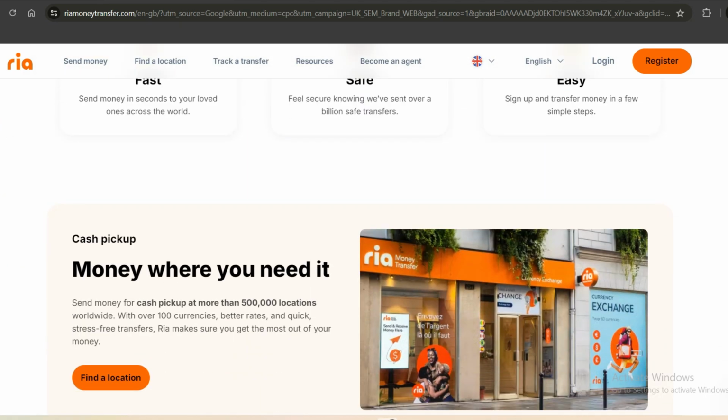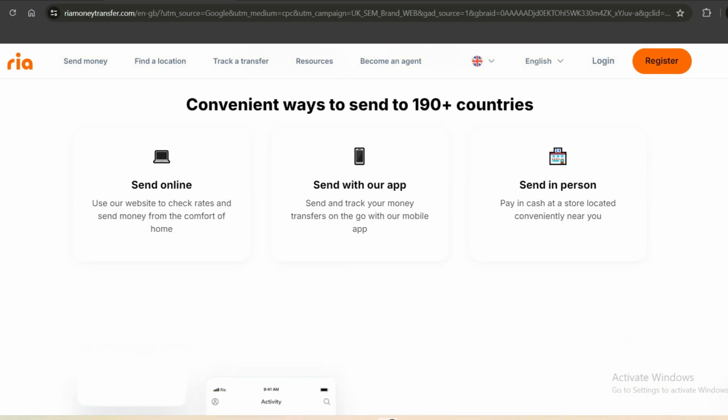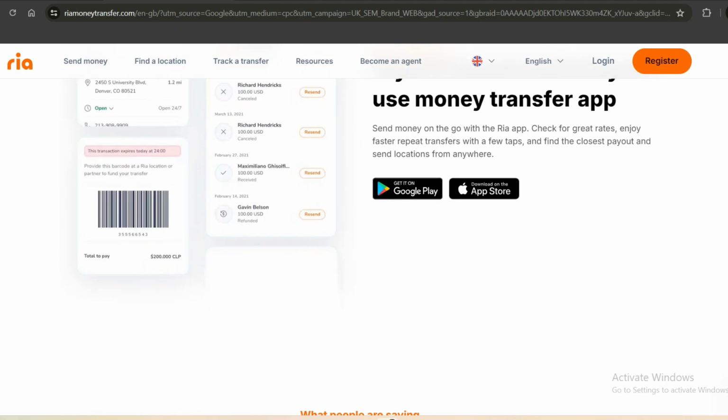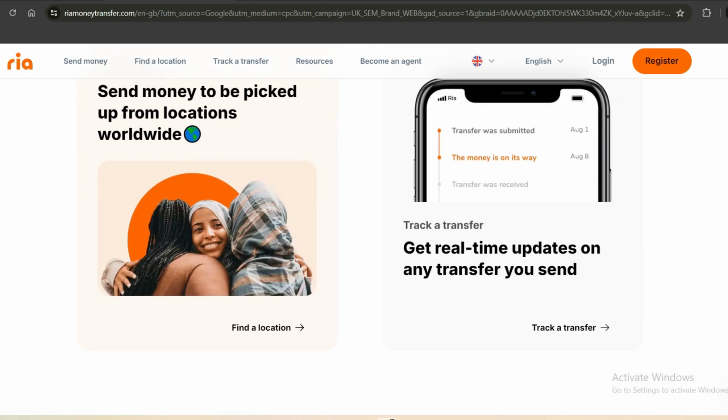RIA will send you a one-time password, OTP, to verify your identity. Just check your email or phone for the OTP, enter it in the field provided, and you're all set. Congratulations, you've successfully registered on RIA Money Transfer, and that's it, you are done.